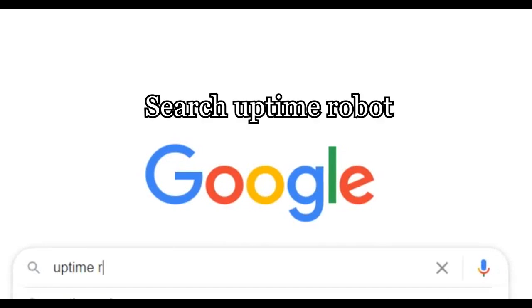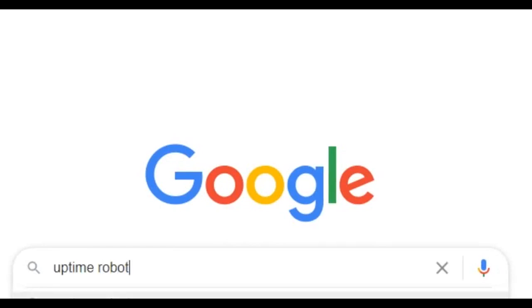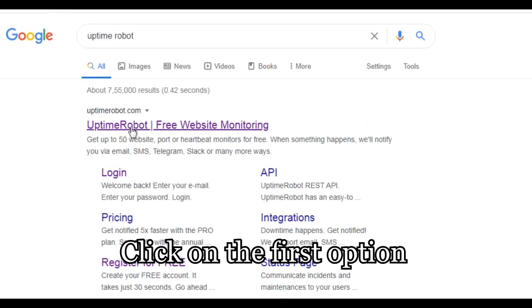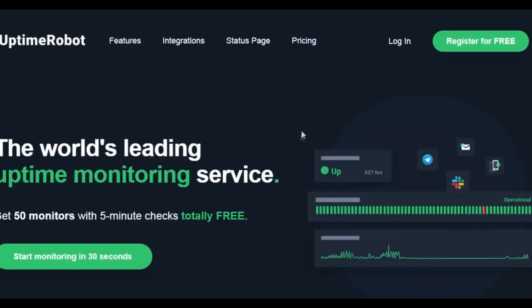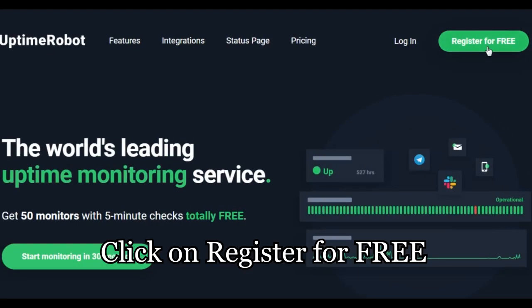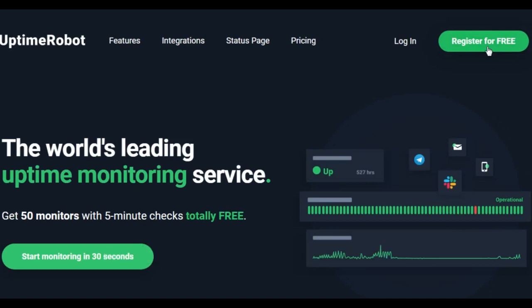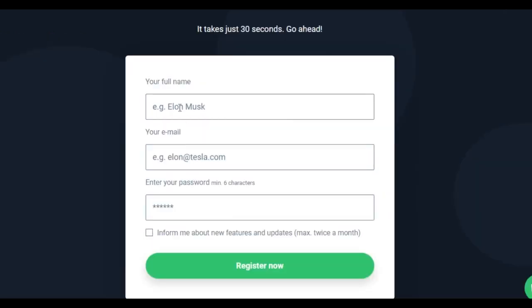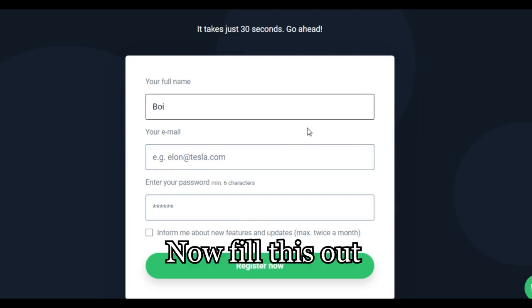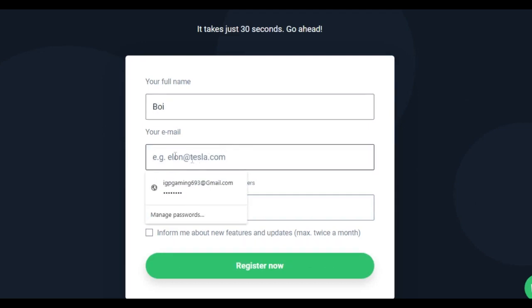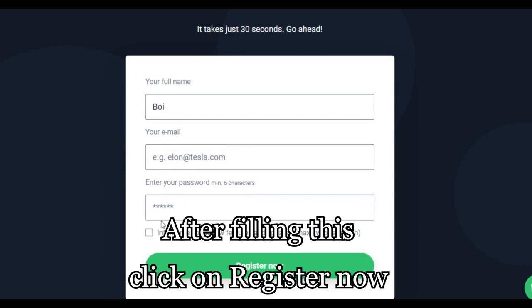Now go to Google. Search for uptime robot. Click on the first option. Click on register for free. Now fill this out. After filling, click on register now.